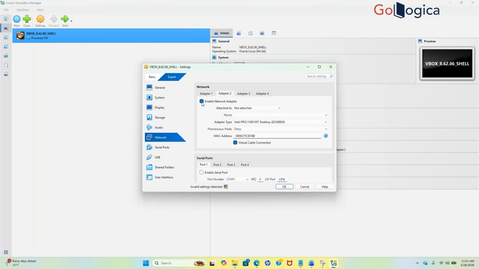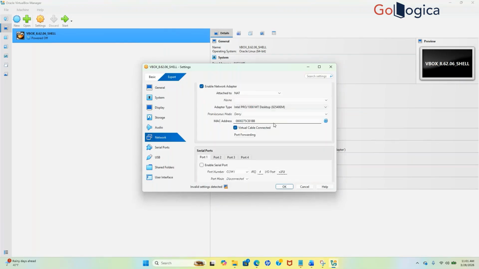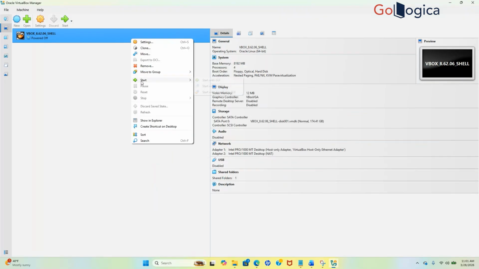and attach to, click on that drop down. Click on NAT, the first option, and scroll down. I don't think there is anything to be changed here. Click on OK. Now start, yeah, start with GUI.